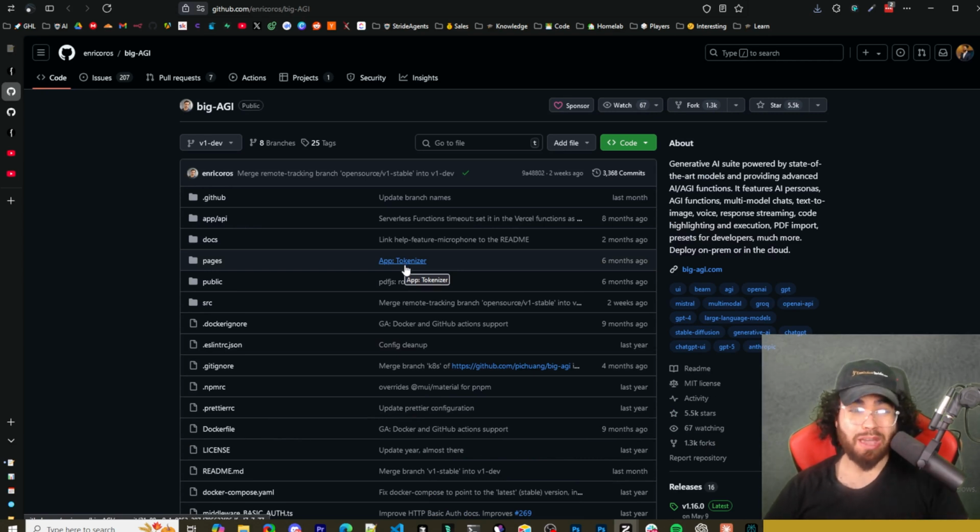It is called big-AGI, with AGI on the cusp of being invented and being in the forefront. We have this tool right here, which is a generative AI suite powered by state-of-the-art models, providing advanced AI/AGI functions. It features AI personas, AGI functions, multimodal chats, text-to-image, voice, response streaming, code highlighting and execution, PDF import, presets for developers, and much more. You can deploy on-prem or in the cloud.